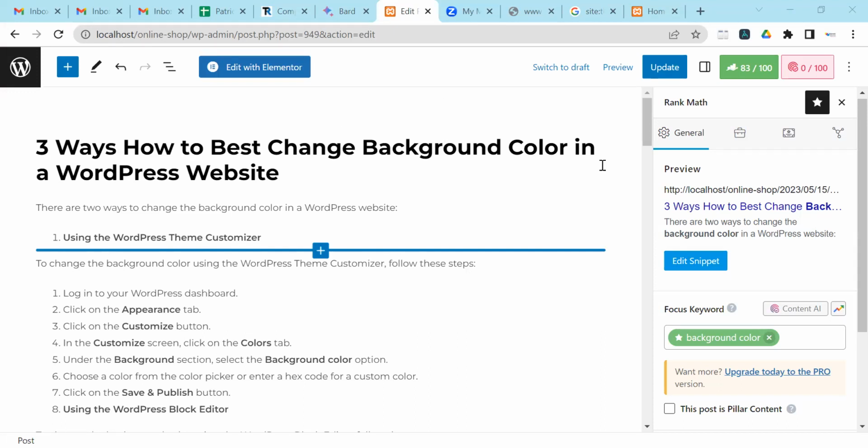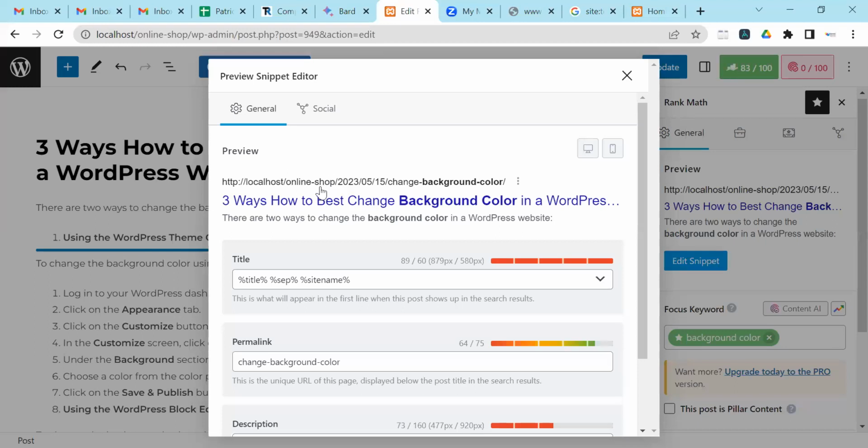Okay, so now I want to show you another thing. When you click edit snippet, you can see this link. We have a link here: local/online shop/the date/change background color. I want to remove this date from my link. How do I do this? Watch how to remove the date. After the website, I want to have the post URL, or the words of the link, not a number or a date.